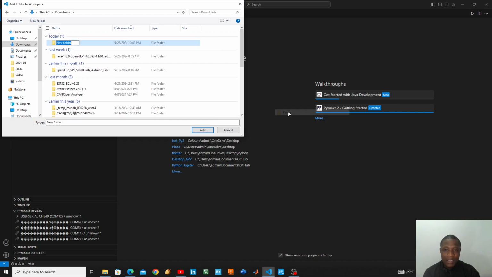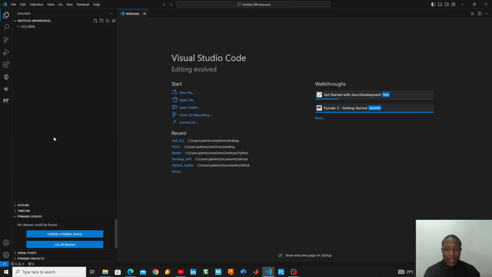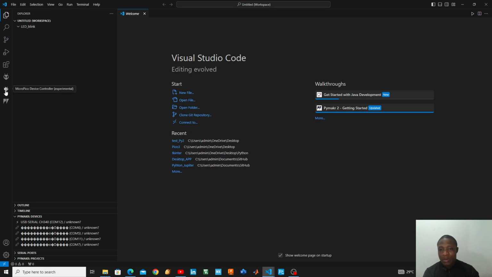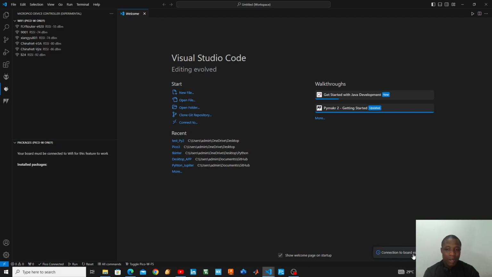Since it's an LED blink, I'll call it LED underscore blink. So I'll select this one and then add it, so it will be added here. After that, I can configure it with this MicroPico. So I'll click on this, and then it will look for any microcontroller that is connected, or any Wi-Fi that is available. If it finds one, then fine.